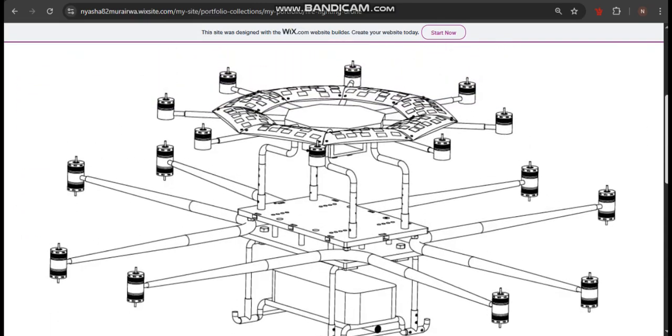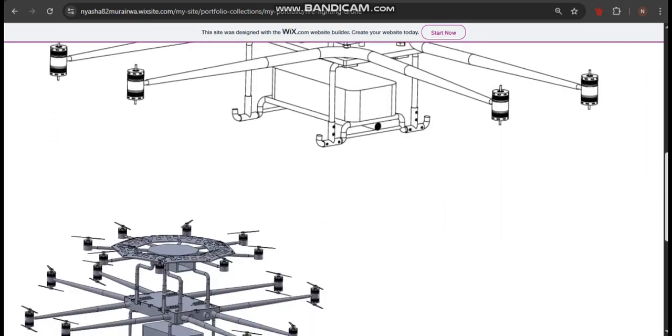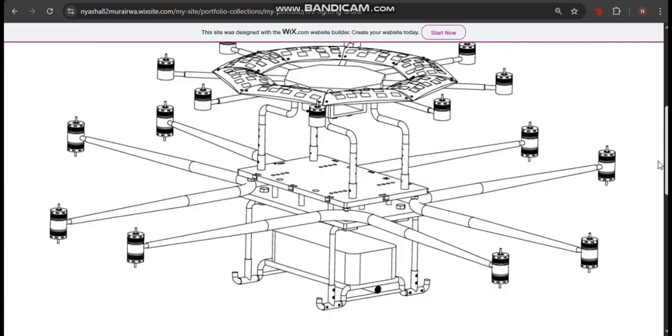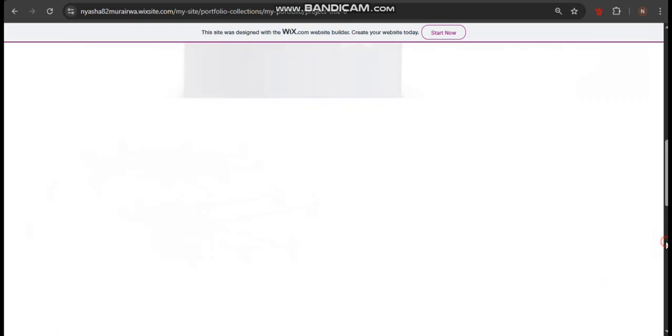Okay, this was a firefighting drone. I only drew the CAD model, right? I was using sketches given by the client. It's not my project. As you can see, this one contains no color, this one is colored. Let's go to the next one.